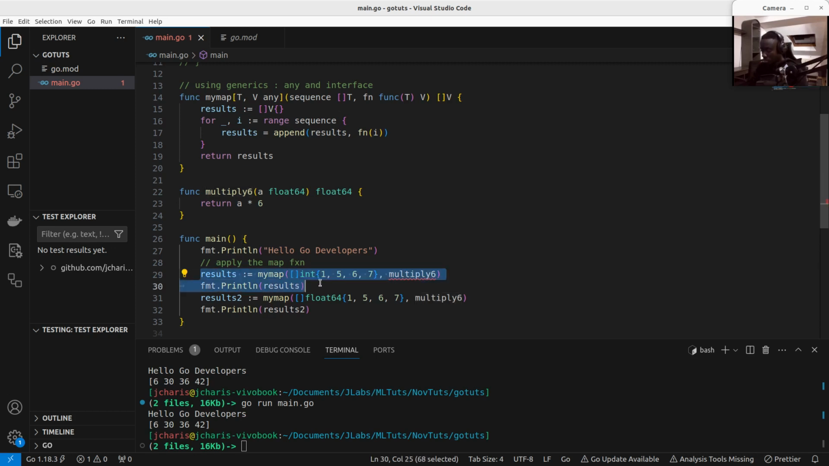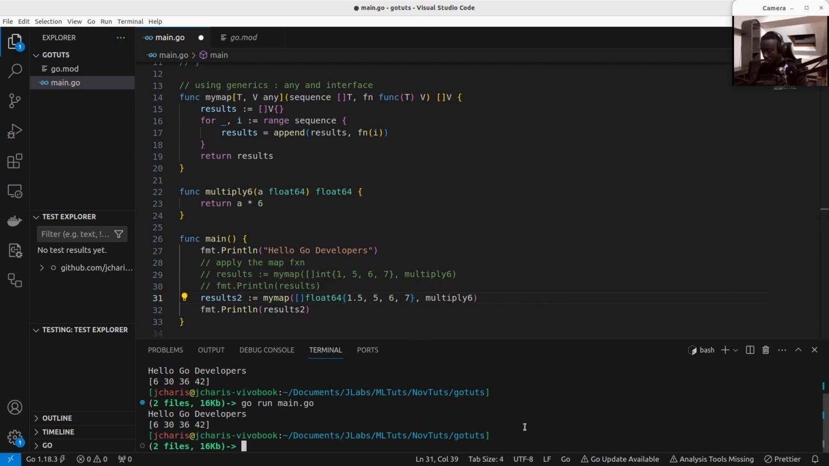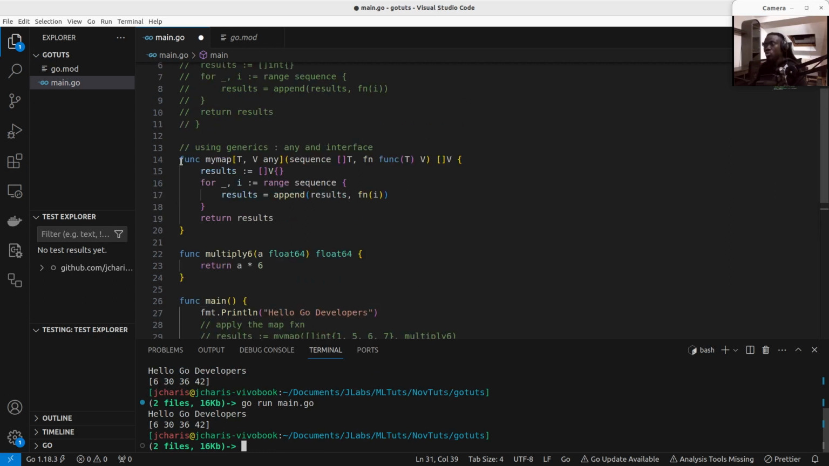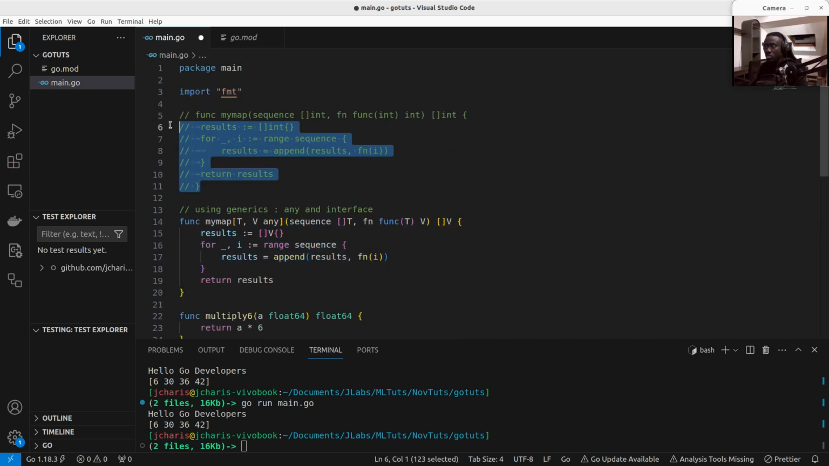Now I can apply the function to the other one, and it's also going to work, right? So let's hide this. So let's see. Okay, so it's working, right? So that is how to create your own custom map function in Go. So you have seen how to use one that accepts a specific int and another one that uses generic, so that it can accept any type of function that takes in any type of argument, right?